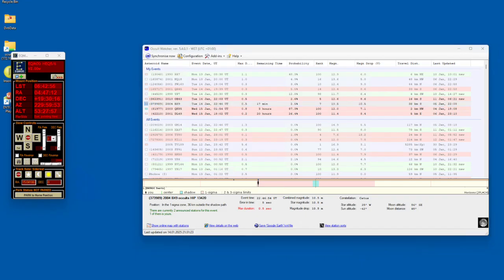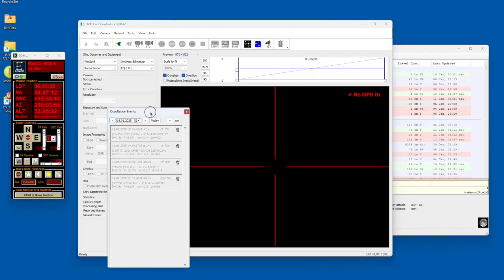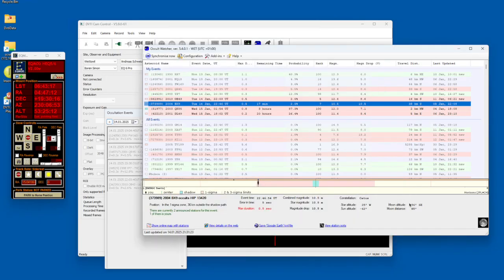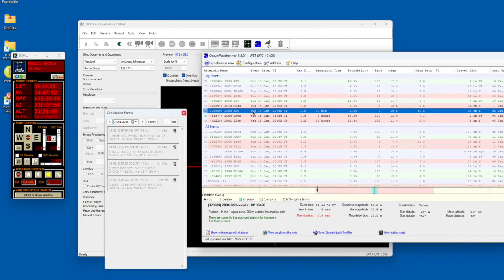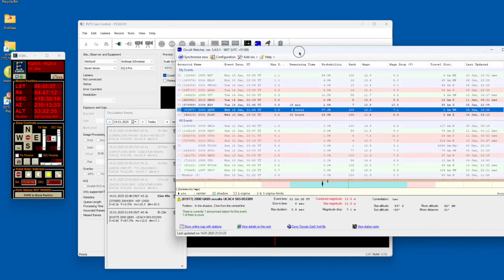To start, I open the DVTI camera control software and import these events into this software. I click on the blue occultation events button and get this pop-up dialog with a list of all events in the software. To add new events, I switch back to Occultation, right-click on the event that I'd like to record, and click Forward Event to DVTI Cam Control. If I do that, the event appears in this list. Let's add these two events. Okay.